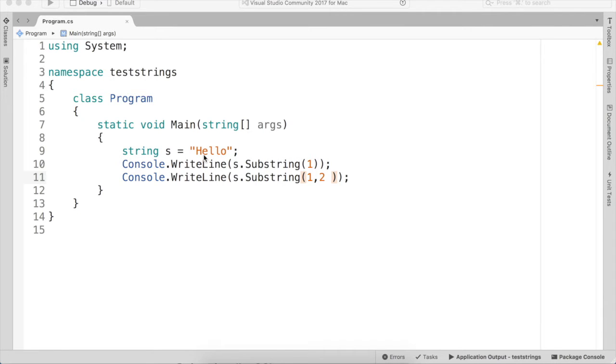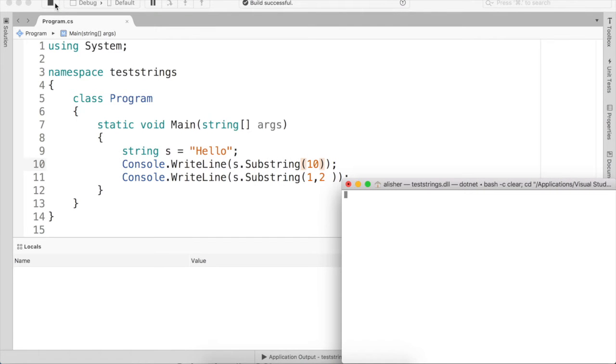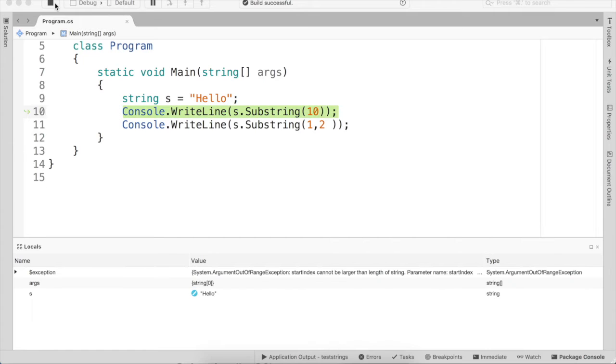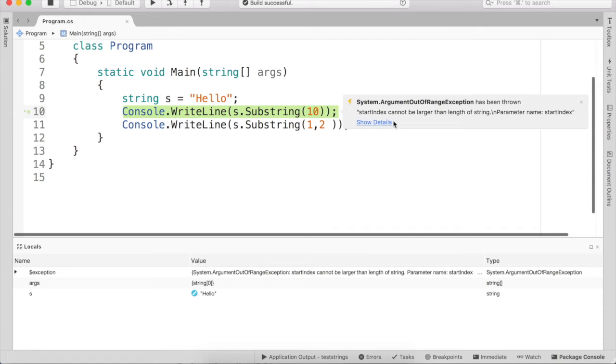And you cannot pass any random numbers, right? If you pass the parameters, the position should be inside the string. For instance, if I put 10, which is obviously out of the range of the string, it's going to compile, but it's going to throw an exception and say start index cannot be larger than the length, which makes sense, right?